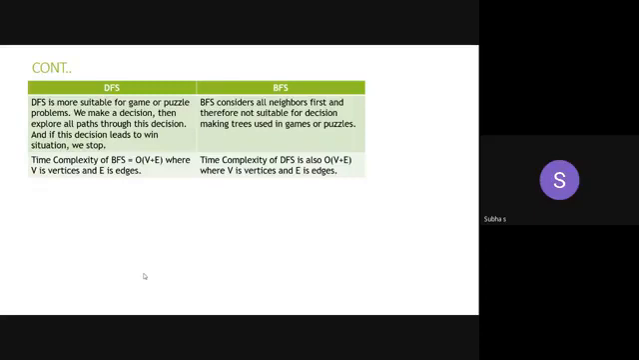Yes. So with respect to time complexity, actually the last point is given. This one is the DFS only, sorry. Both are having the same time complexity. So this one is DFS. Time complexity of DFS is the order of V plus E. So same thing only. Time complexity for BFS is also O of V plus E.